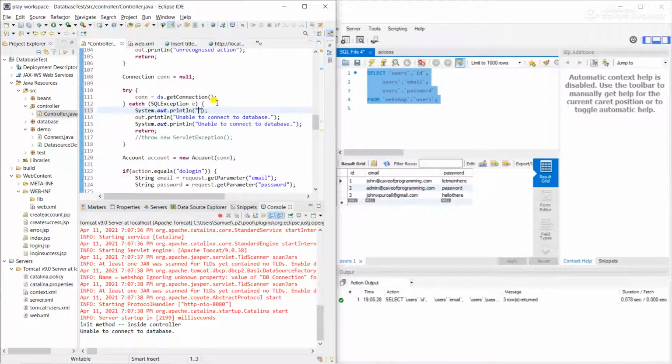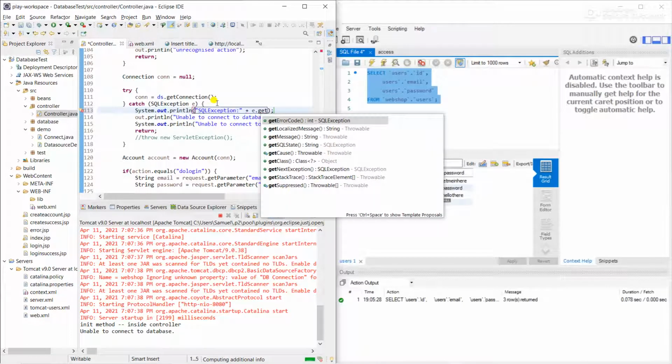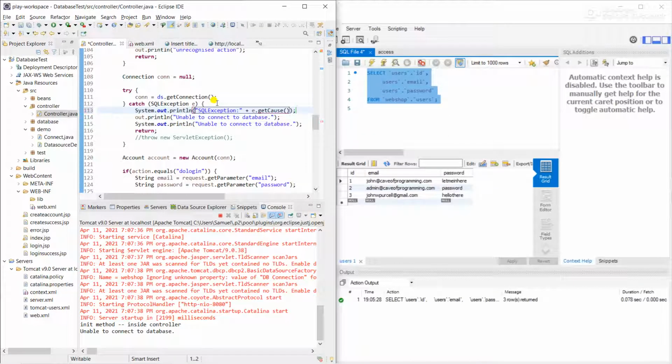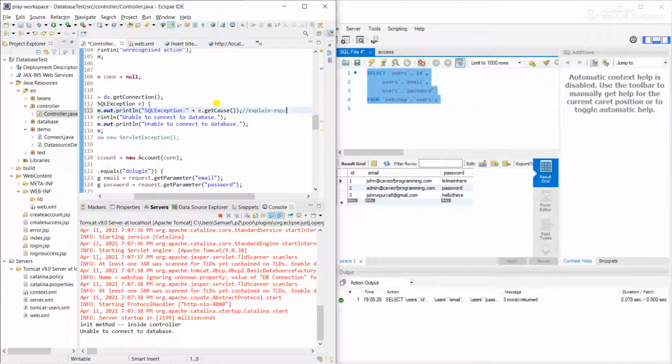We are posting to our database. We are not getting, so we are posting. So SQL exception, e.getMessage or getCause. Let's get the cause. So explain exception.